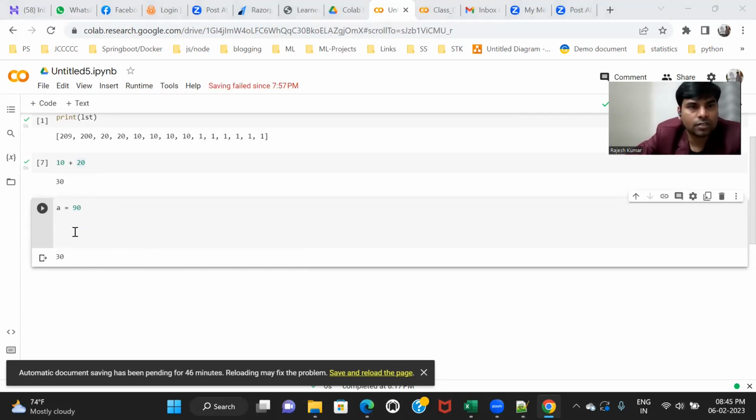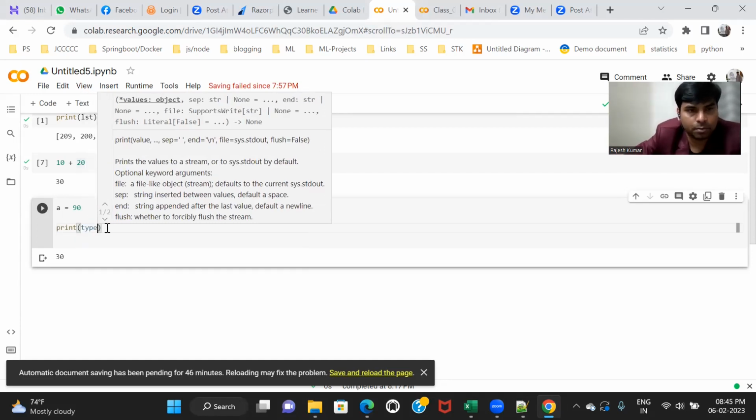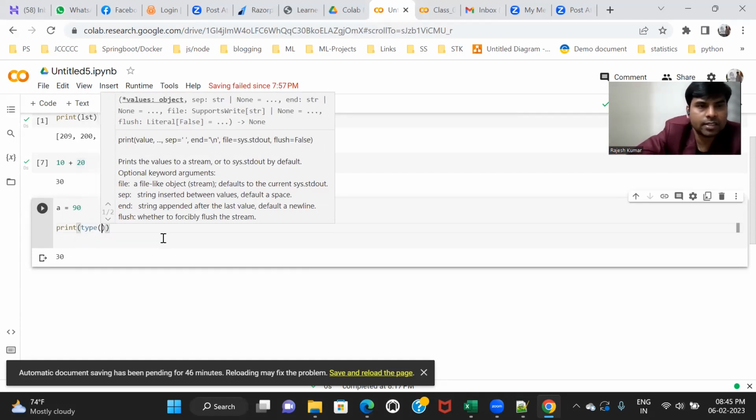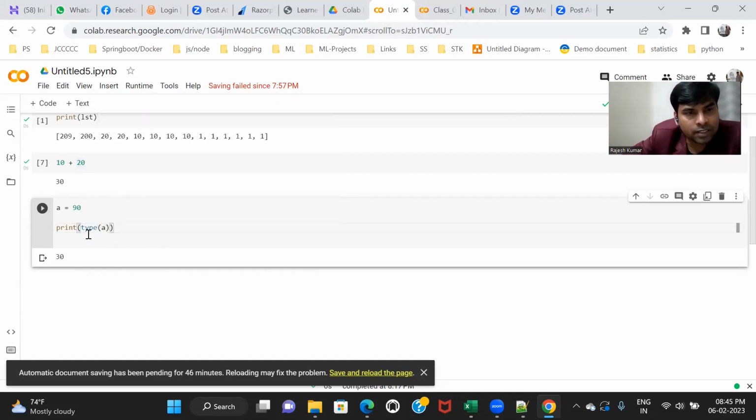Sunil, okay. So print, parenthesis, and inside the print, use the type function, type, and then parenthesis, and pass variable a. This type function is a very special function in Python. It tells you what the data type of variable a is. If you want to understand the data type, you can use the type function.